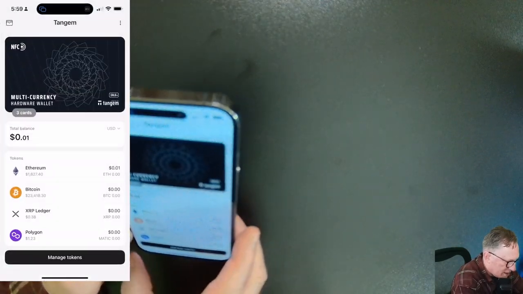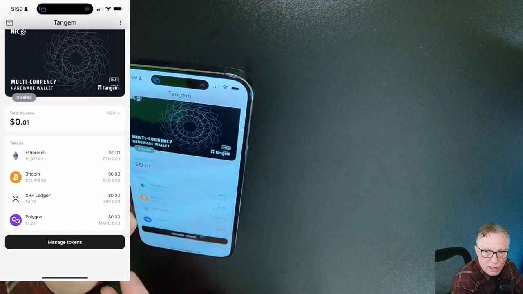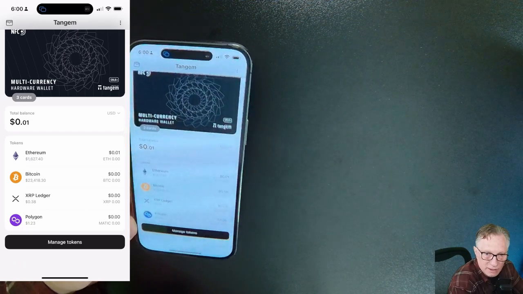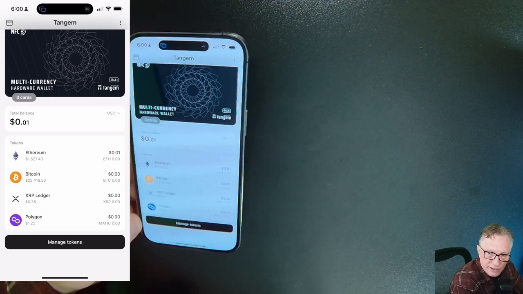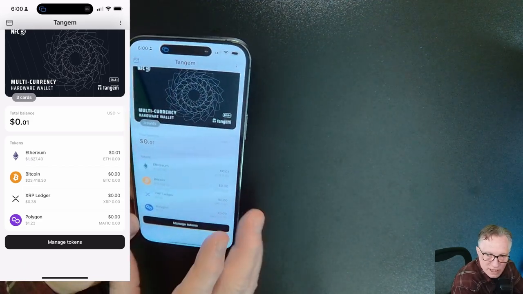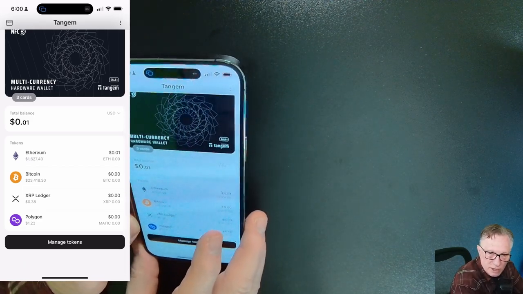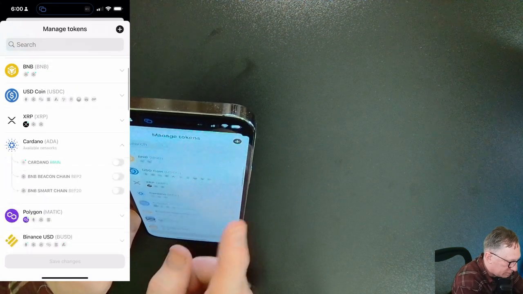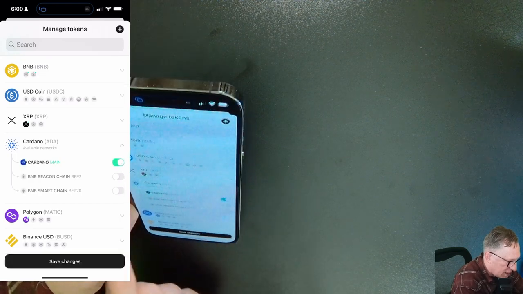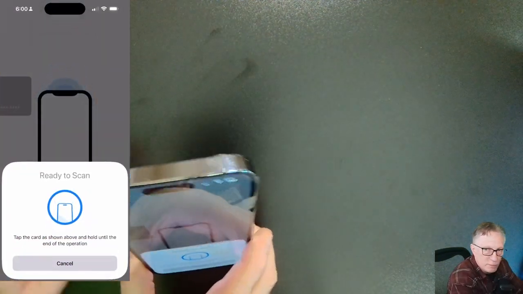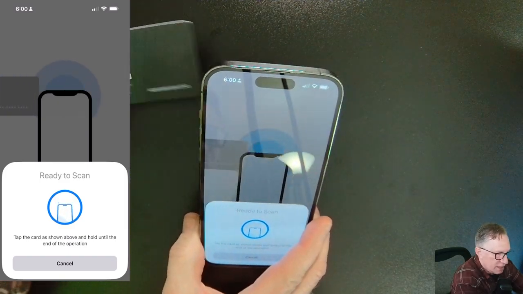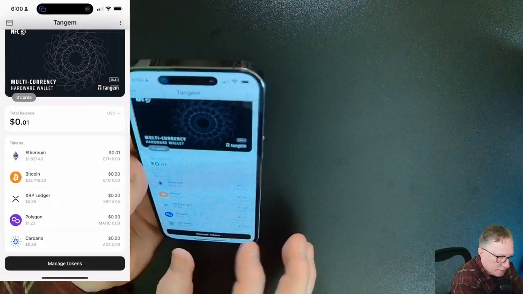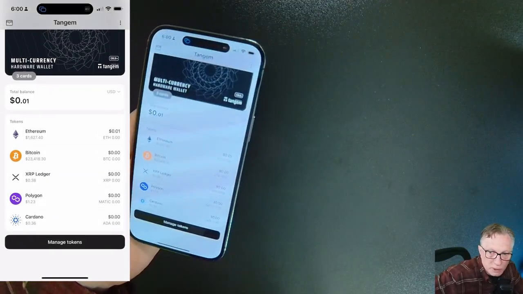We'll save changes. We didn't need to add the card because the Ethereum chain was already established. Polygon runs on the EVM, or the Ethereum virtual machine. So we should be able to add those chains simply by enabling the network. We can do Cardano. Do the Cardano main. Probably ask us to put the card up for this one. We'll do that. So now we're managing Cardano. So we can manage multiple tokens.